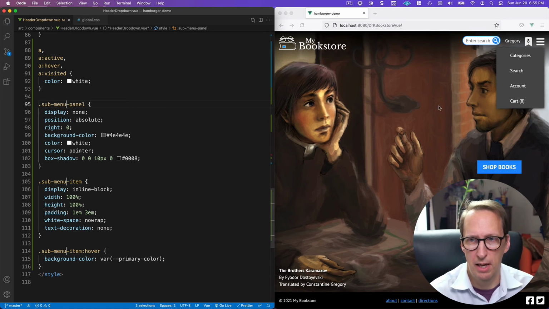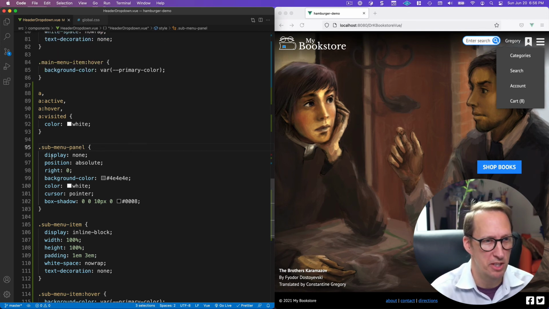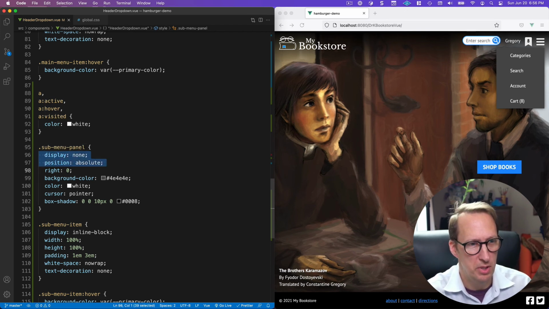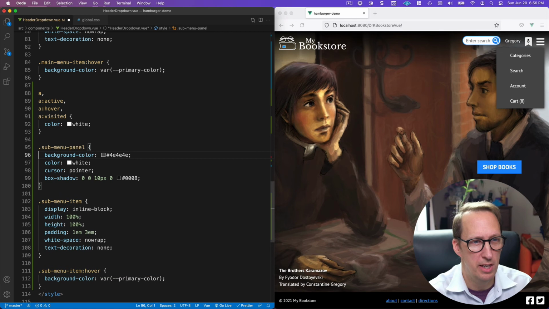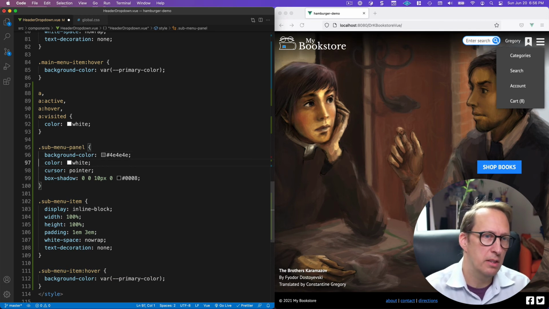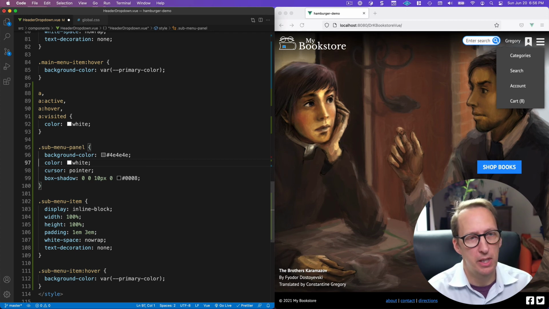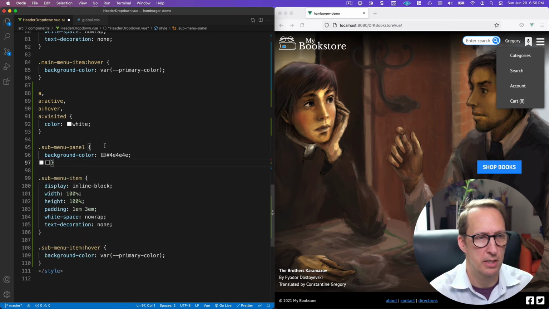I'm going to save that, and that actually deletes that submenu, because I got a display of none. I don't want a display of none. I don't want the position absolute, position right. I don't want any of that. The white color should be inherited by the container. If it's not, I will fix that. The cursor should be inherited by the container, and I don't want a box menu on the submenu.